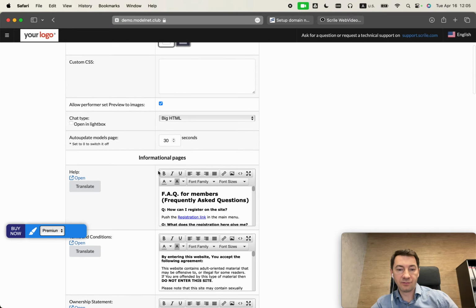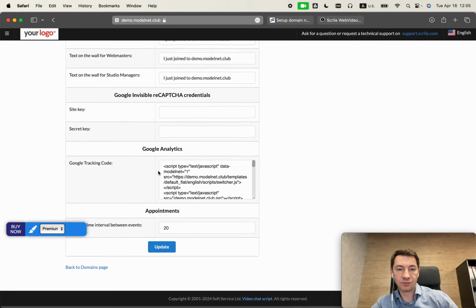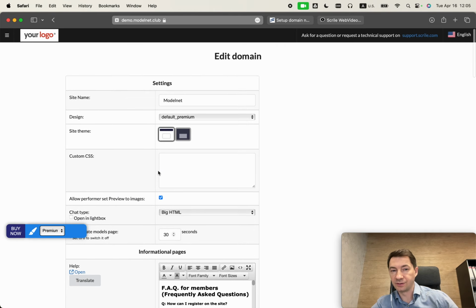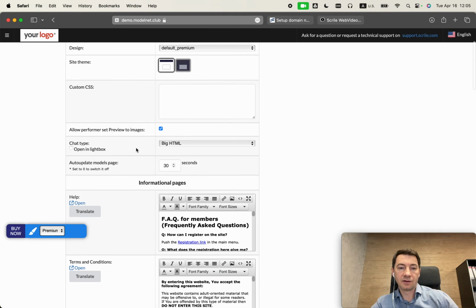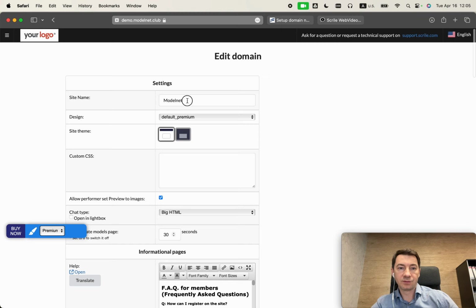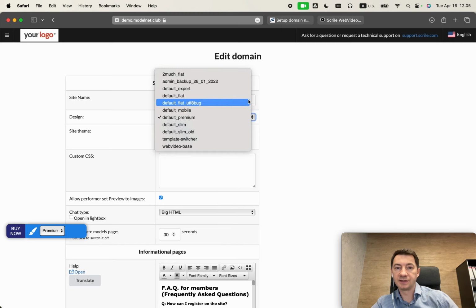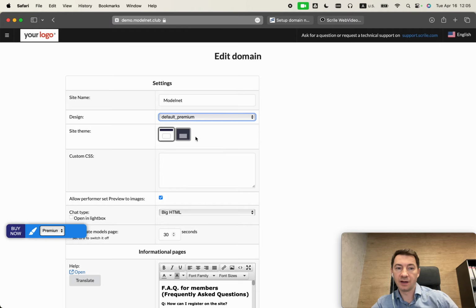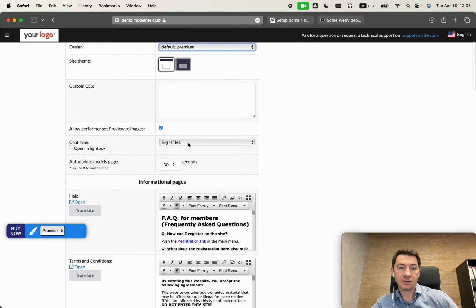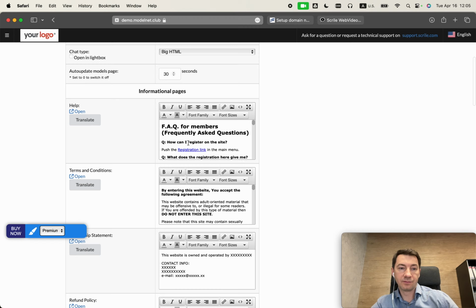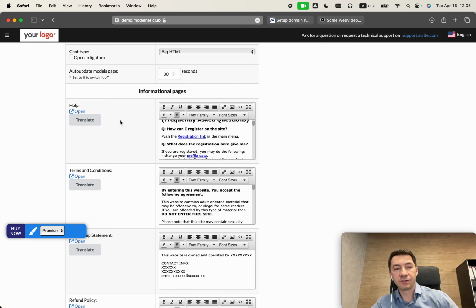And here there are many fields you have to fill in, and it's important to fill in at least part of them. You have to put the site name, you have to choose the design which is preferable for you, the color scheme, and there is also text which you can modify on your website.